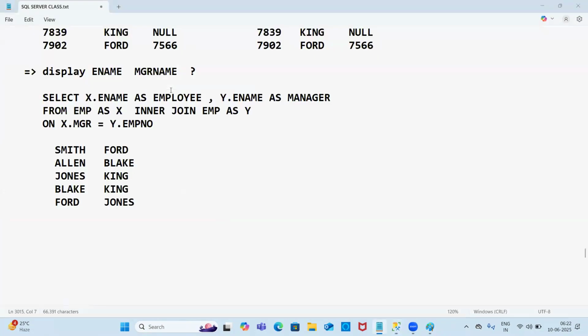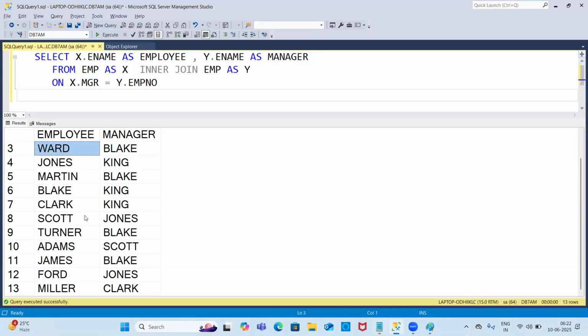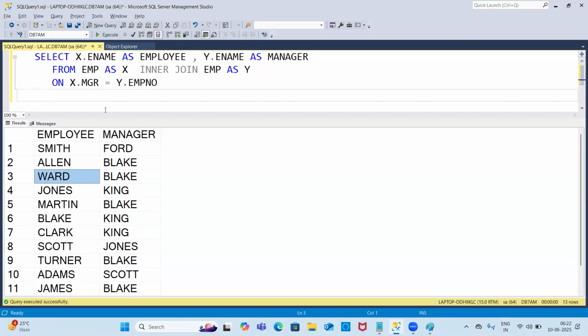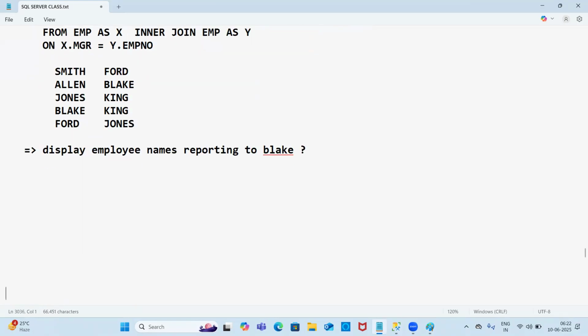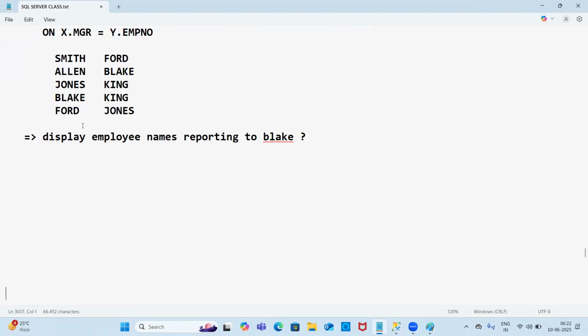So this is showing employee names and manager names. But here, this query is showing all the employees. But I don't want all employees. I want to display employee names reporting to Blake. Don't display all the employees. Display only the employees reporting to Blake. Display employee names reporting to Blake. Then how?